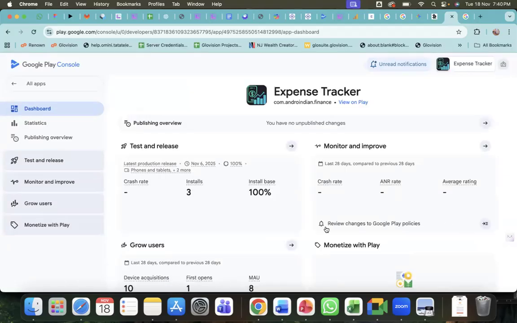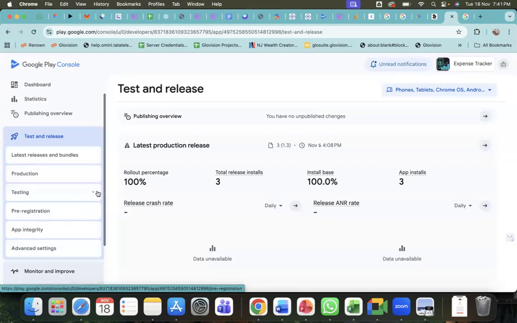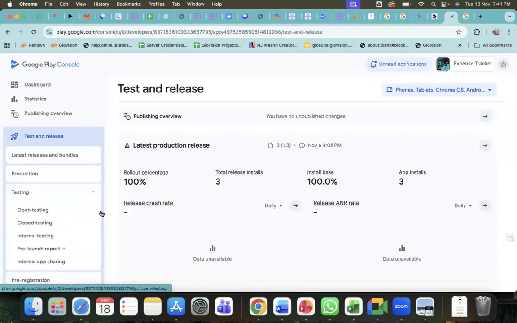So from here we can see how to upload the app. That first step is done. Now, test and release. When you are uploading the app, there are multiple stages, and if the company wants to follow these stages, you have to follow them.